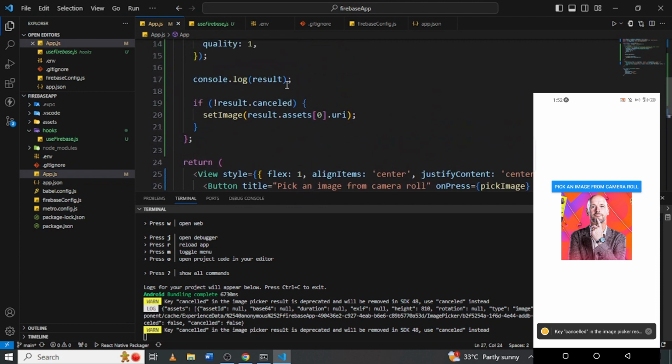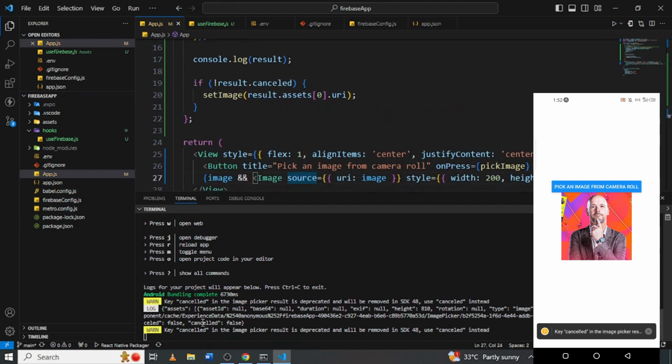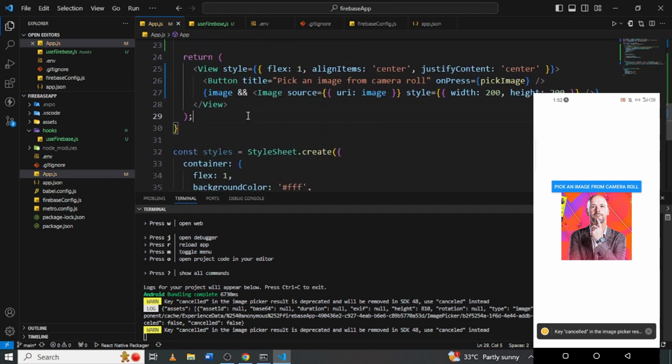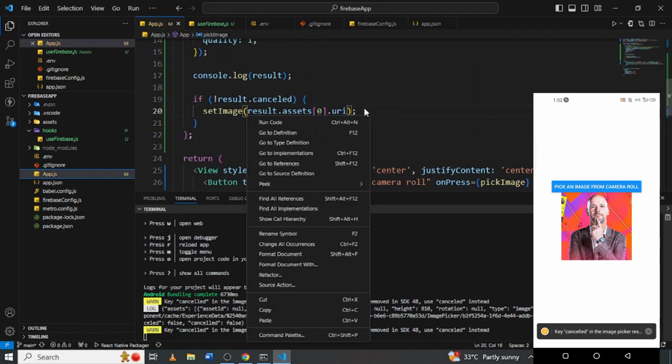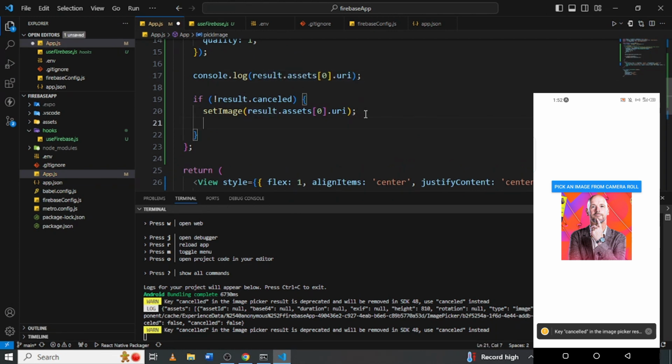So yeah, there are some warnings here. Don't mind the warnings for now. So the next thing you are going to do is, as you can see here, let me just copy this and paste it here, so that we can see the URL itself.